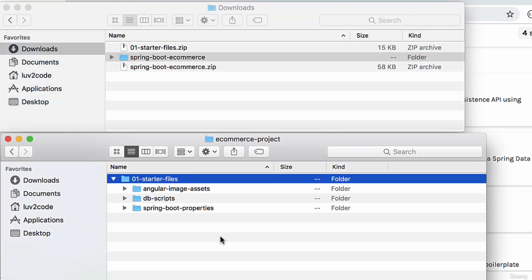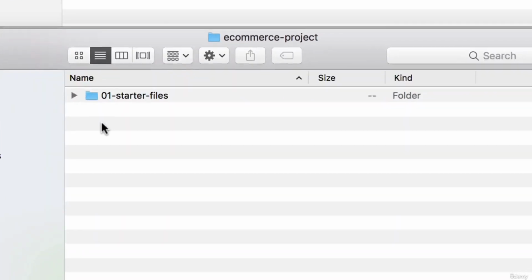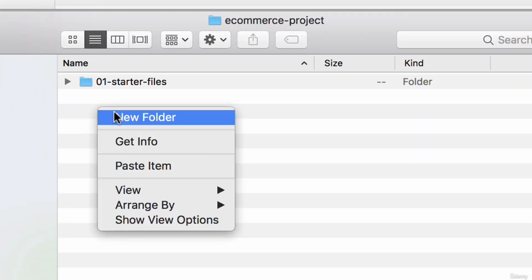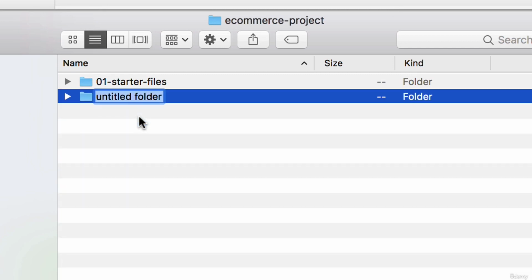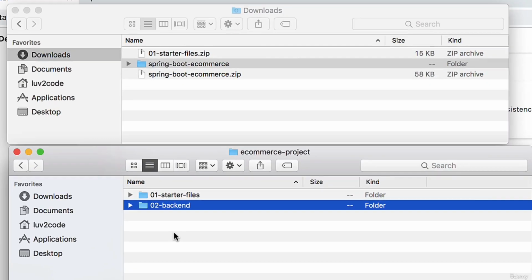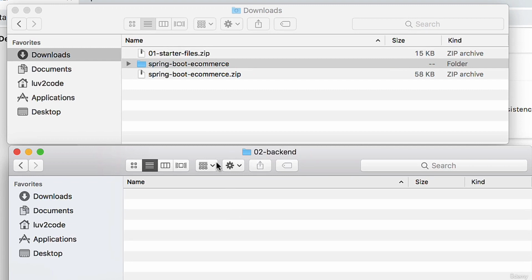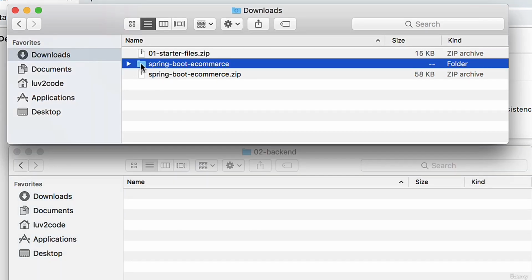And then before I move it over, one thing I want to do in my e-commerce project folder is I want to create this new folder for the backend. So I'll create a new folder called 02-backend. And so I'll move into the folder backend, and I'll simply move our Spring Boot e-commerce into the backend folder.